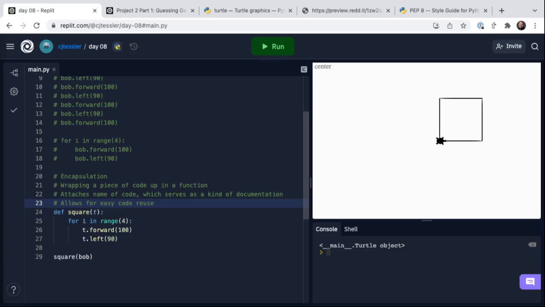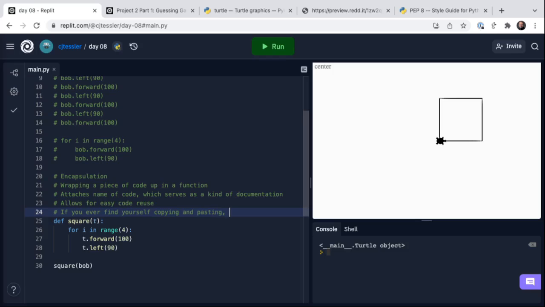Like I said, if you had to draw squares in more locations, you could just move Bob to a different location and then call the square. Notice that this says nothing about where Bob needs to start, the middle. We could have done other stuff to move Bob to a different location. You'll see that question and exercise that'll be posted later this week. So there's a lot of ideas about encapsulation. If you ever find yourself copying and pasting, consider encapsulation.